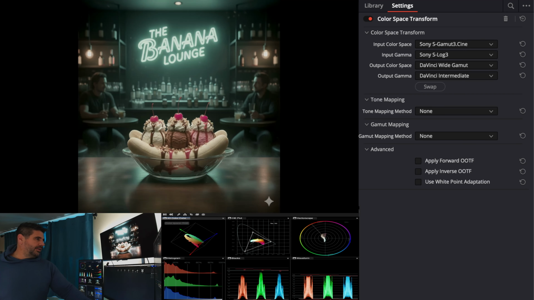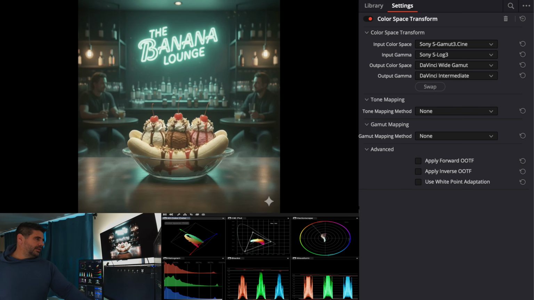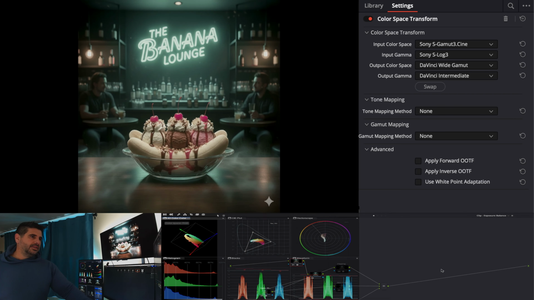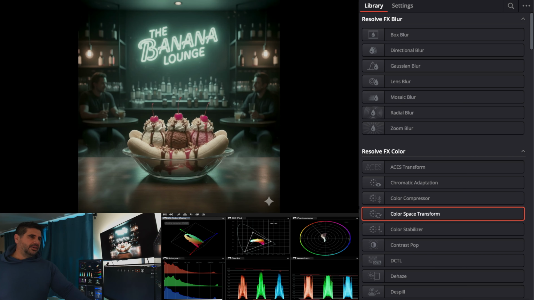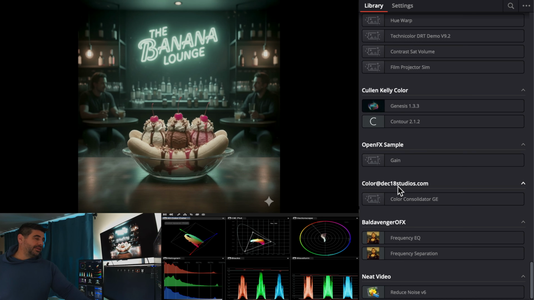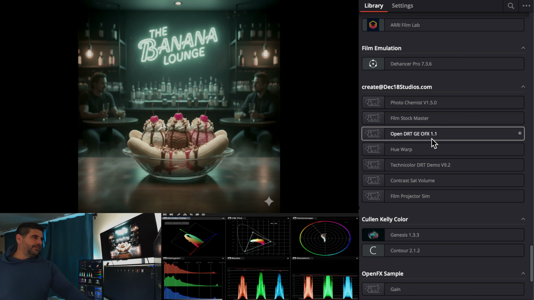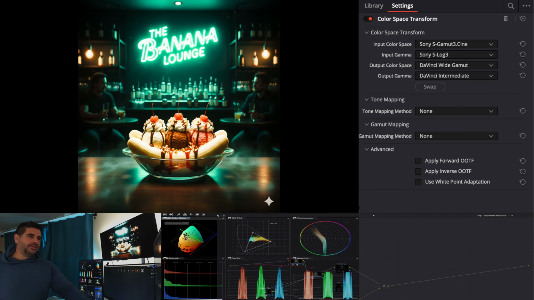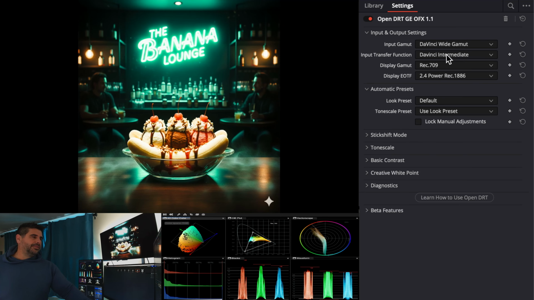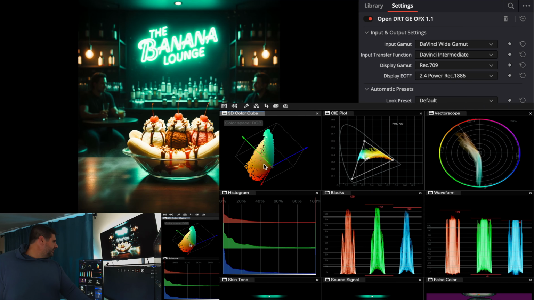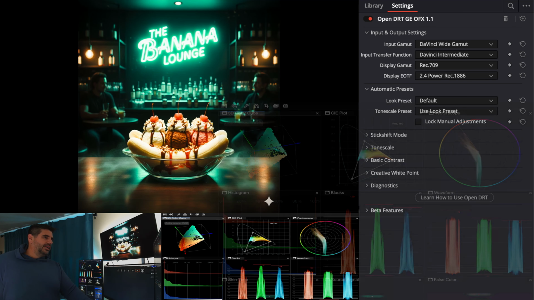and we're going to pull in OpenDRT. Can I just bring that? Oopsie daisy. Oh, why is my OpenDRT like that? That's probably because I haven't updated that in a while. We're just going to grab it from here and drop it in and clean up our node graph a little bit. OpenDRT here is looking for our DaVinci Wide Gamut, DaVinci Intermediate, going out to Rec 709. And it is giving us a little bit of a cleaner image coming through.